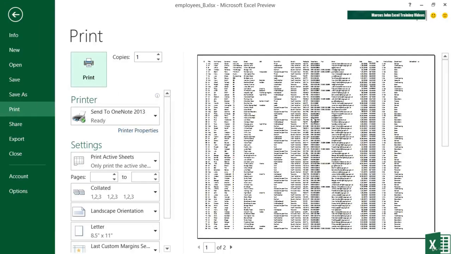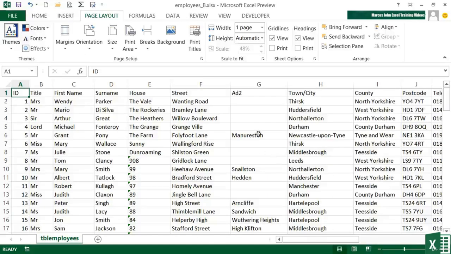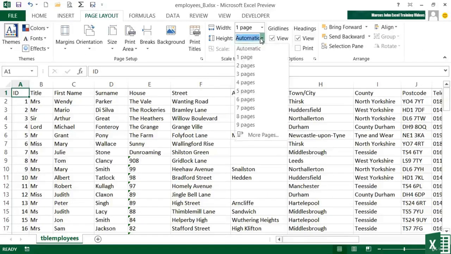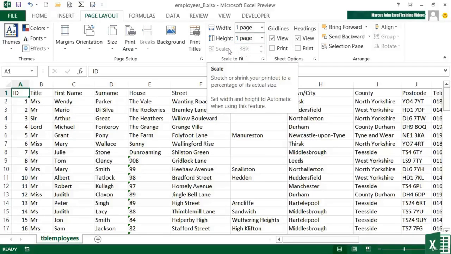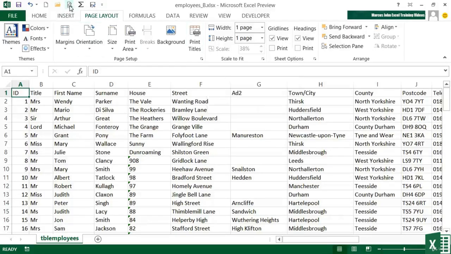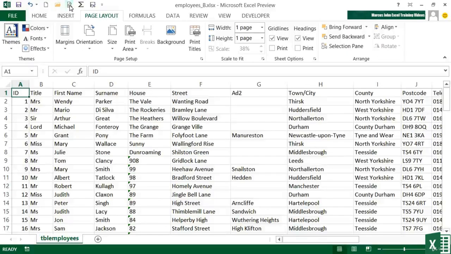And in the print preview, you'll see it is pretty tiny, but we're down to 2 pages. I could go one step further and force the height as well down to 1 page, and the scale is now 38%, but that will get the total contents of the printable area of this spreadsheet onto 1 piece of paper. Just be a little bit careful that you don't squash things down too far.